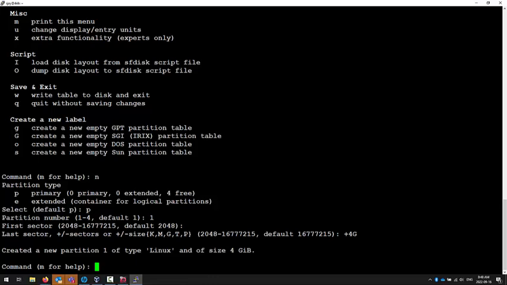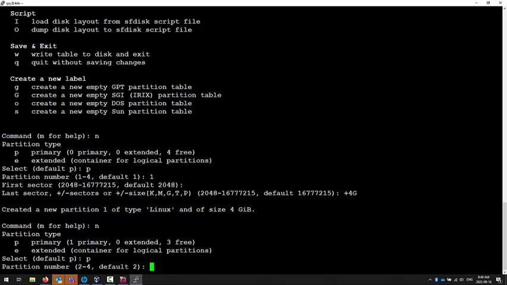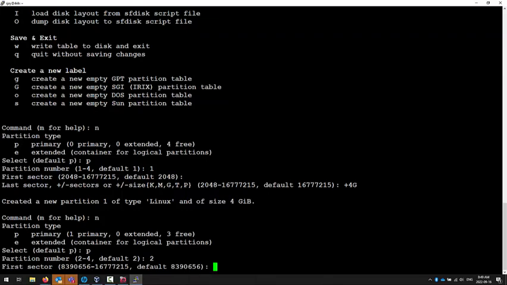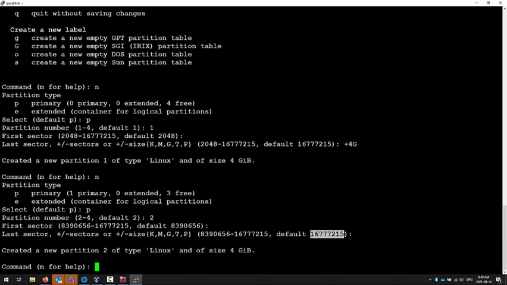Perfect. Let's do that again for the other partition. We want a new partition. This time the partition type is primary again. The partition number is 2. The default was fine. And now it recommends starting here. And that's fine. It says start here, end here. Those defaults are fine to me. Starting at that works for me. Ending in that works for me as well. Okay? So it created another partition of type Linux of 4 gig.